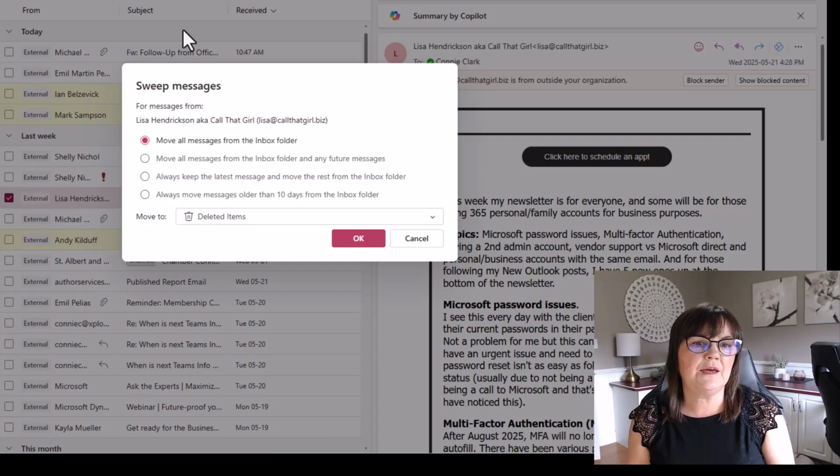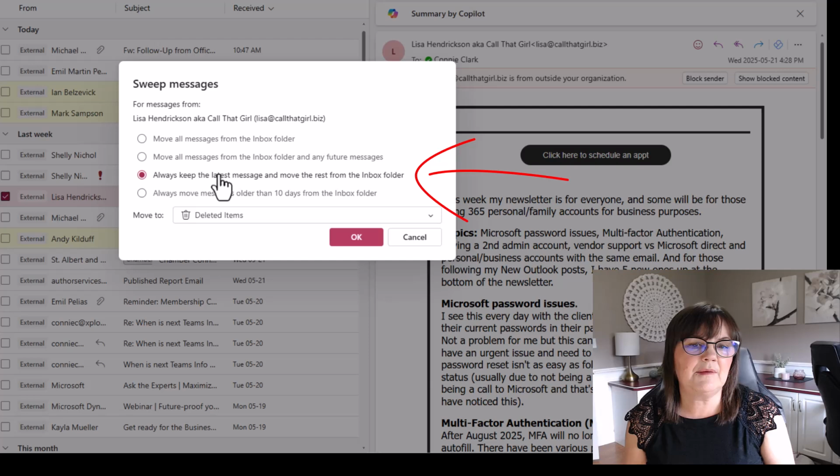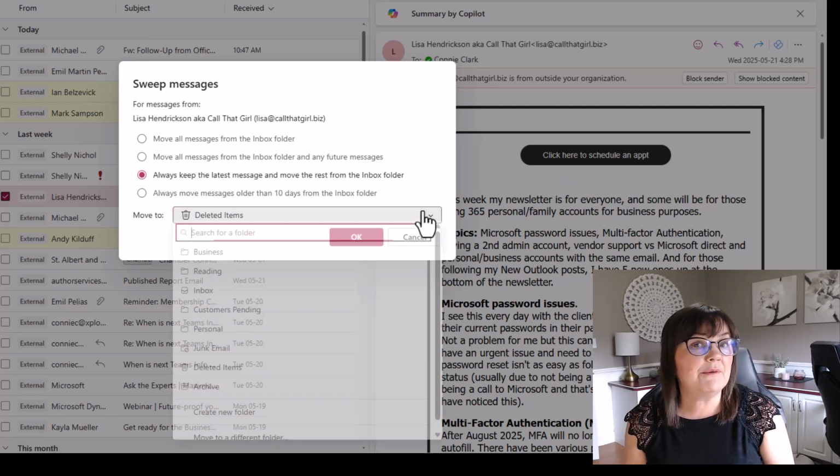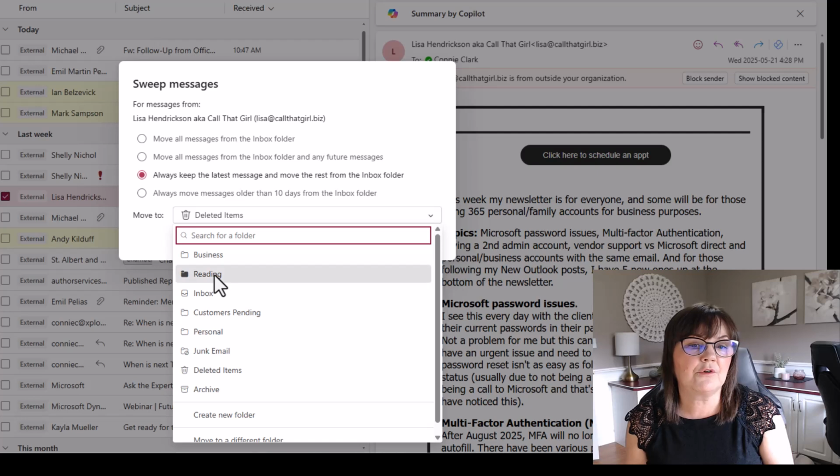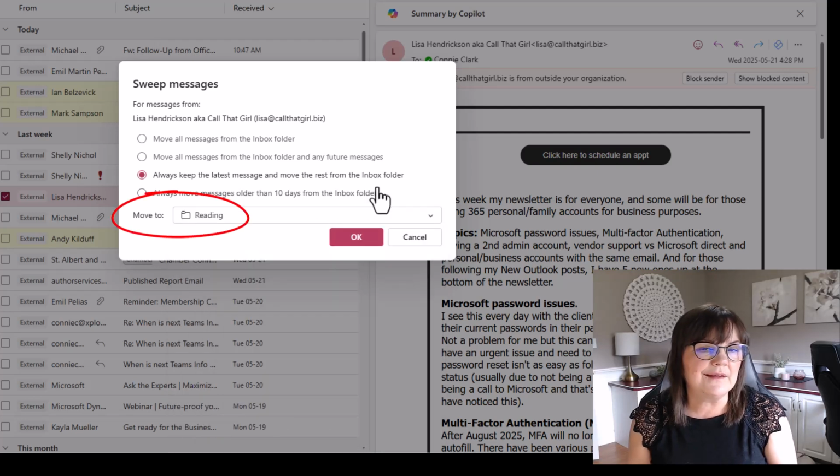So I'll choose sweep again. And I'm going to say, keep the latest message that I get from her and move the rest of them from my inbox actually to my reading folder, because I do want to keep them for a while and then be able to read them again as well.